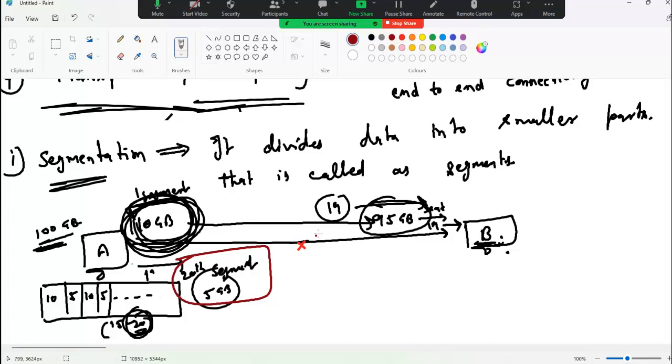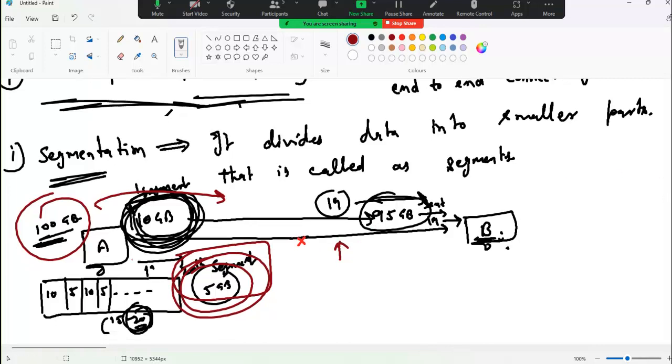Now we don't need to send the whole data again. It needs to send only the last segment. But in the earlier case, when the same issue happens, it has to send the complete data again, correct? So this is the use of segmentation. We can improve our network bandwidth, and we can improve our data flow. So that is your segmentation.